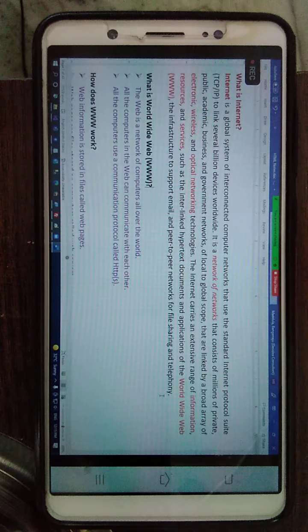Okay, so what is it? It's a collection of devices. Worldwide, all the devices are connected with each other. Basically, the internet is a global system of interconnected computer networks that use the standard internet protocol suite to link several billion devices worldwide.